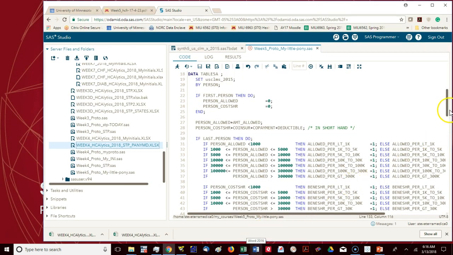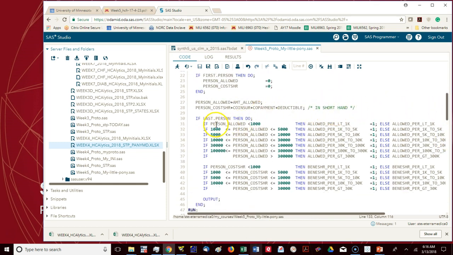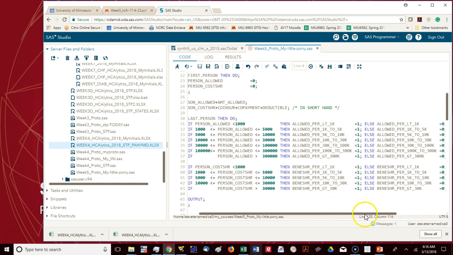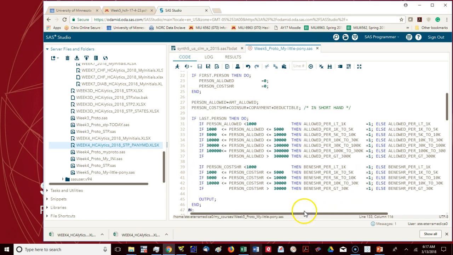So when we get into the actual program, we're using Boolean logic here to count all these things up. But when we get to the last ID, it's going to say, okay, if the range is between here, then I'm going to create a dummy variable or categorical variable that basically says my expenses were between 0 and 1,000, or 1,000 and 5,000, or 5,000 and 10,000, etc. And it'll do the same thing for cost share.